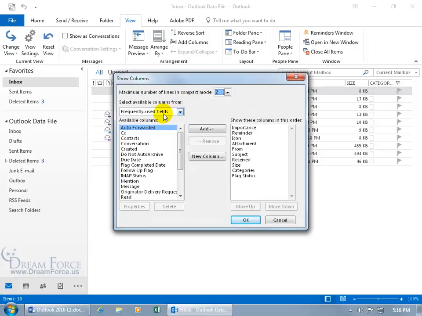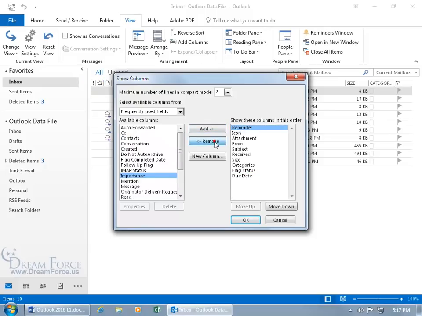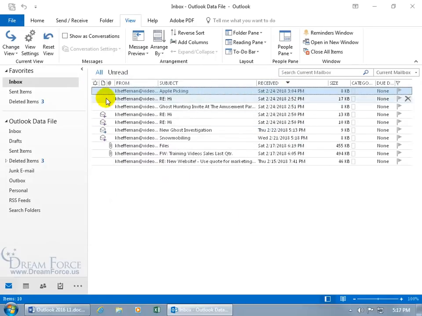So you got a list of the most frequently used fields down below. Choose what you want, go ahead and add it over to the right. How about due date? Click Add, and if I want to get rid of like maybe the importance, which is up here, it's got the exclamation point, select it, click remove, click OK. The exclamation point's been removed, the importance.